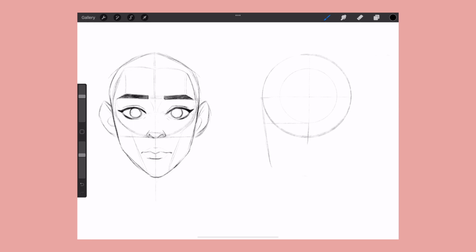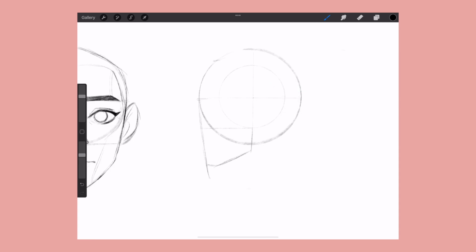Now from the middle of the small circle on the head, I'm going to extend a line down and then connect it to the chin. So this is going to be the jawline of the person. But be careful not to make the chin super pointy, because it does have a little bit of an edge at the bottom. And now from the bottom of the small circle, I am drawing a horizontal line, which is going to be the tip of the nose.